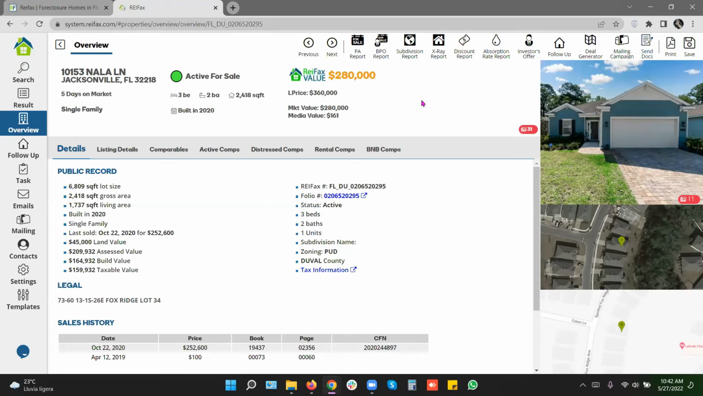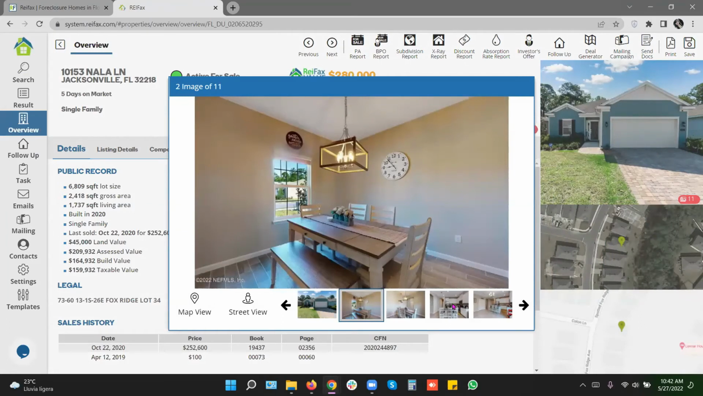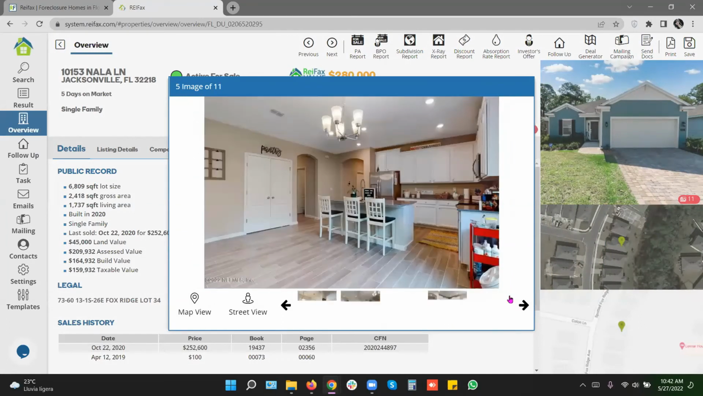Let me show you really quick. You can see right here directly all the information that we provide about this property, including the pictures that the agent has registered, okay, for any of these listed properties.